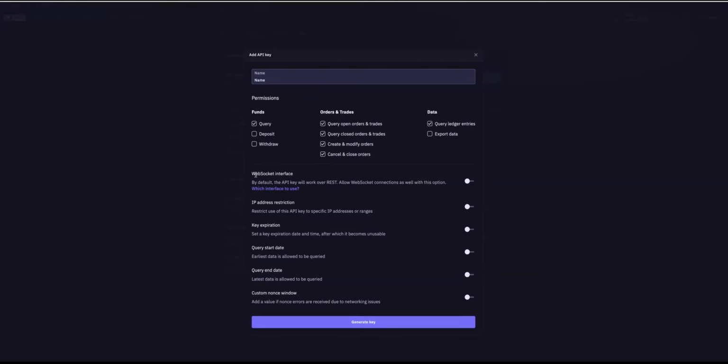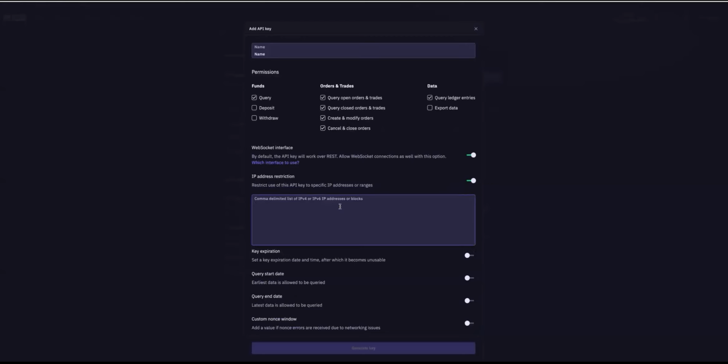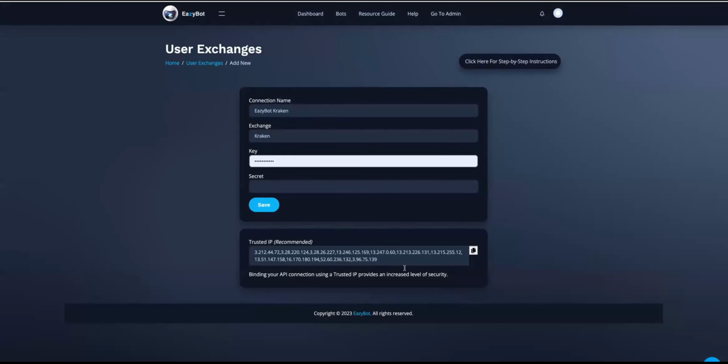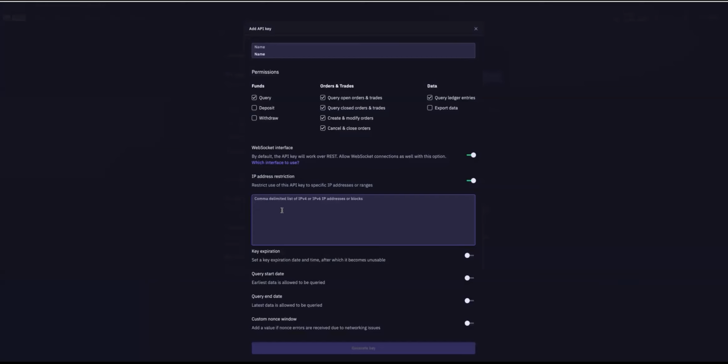Let's move down. WebSockets interface. You have to click this one, because WebSockets is how we read the prices of the market from the exchange. Then the second one is also very, very important and crucial for security. You have to click on it. And the IP addresses that we copied from here, you have to copy them, then go back to Kraken Pro and paste the addresses here. That's all you need to do. And then you click on Create Key.